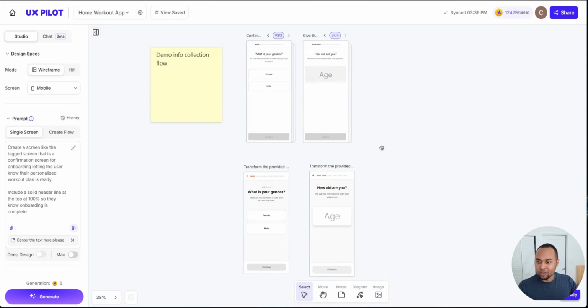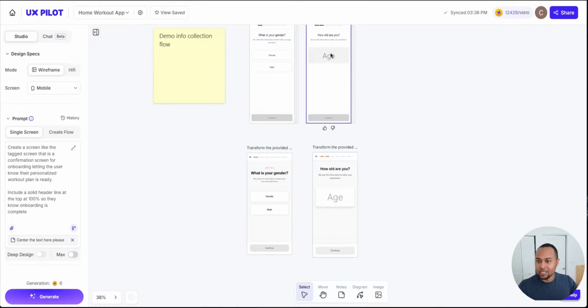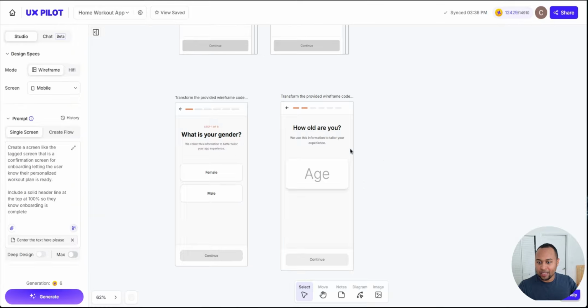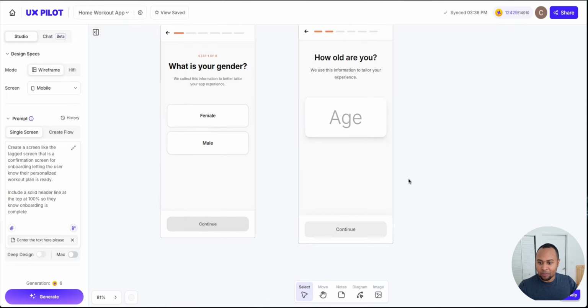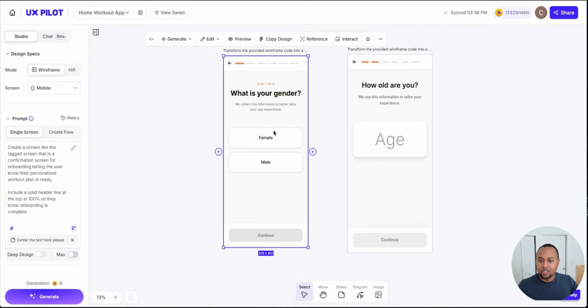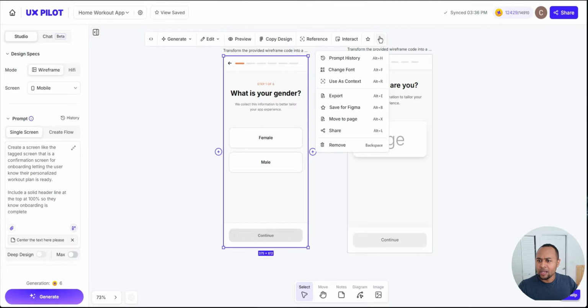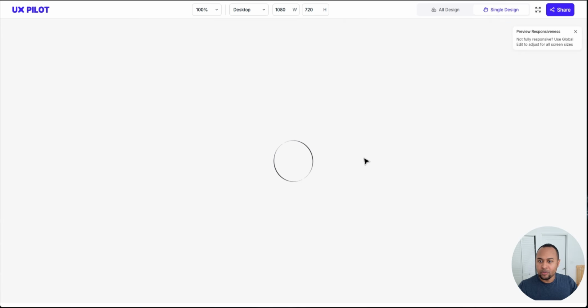And actually, this is pretty cool. So I like what it did here. It took the outline that I applied here and just made it pop on the screen. As you see here, if I click on male or female, it's not interactive here. Let's see, I may actually be able to, let's see, preview.